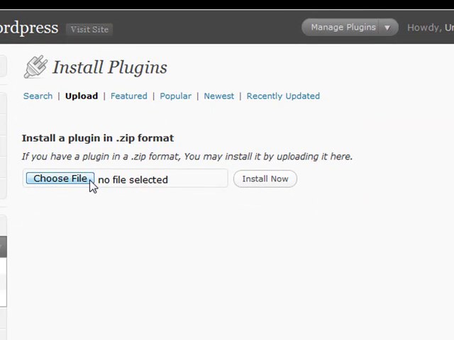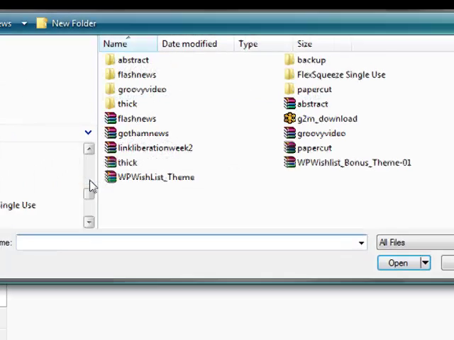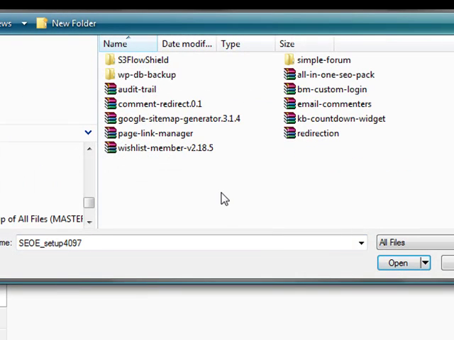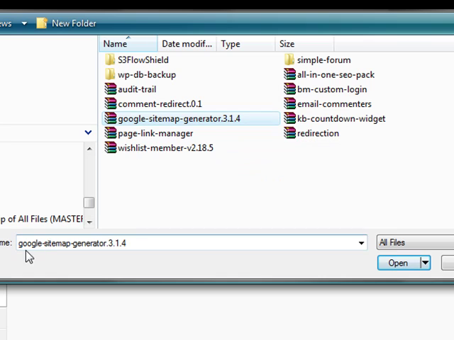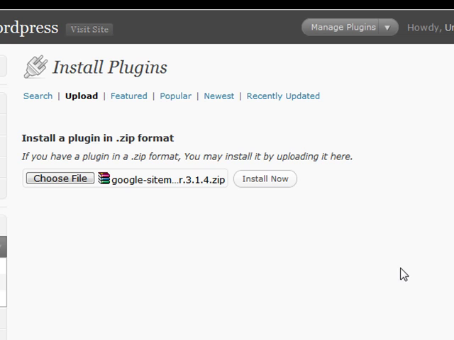So what we're going to do now is click on the choose file button, and this takes me through to my plugins that I've already downloaded to my computer. Now in this case I want to install the Google Sitemap Generator, which will allow me to create a sitemap for my website. So I've selected that. As you can see here, the file name is selected, and I'm going to click open, and that moves it so that it's already selected in here.